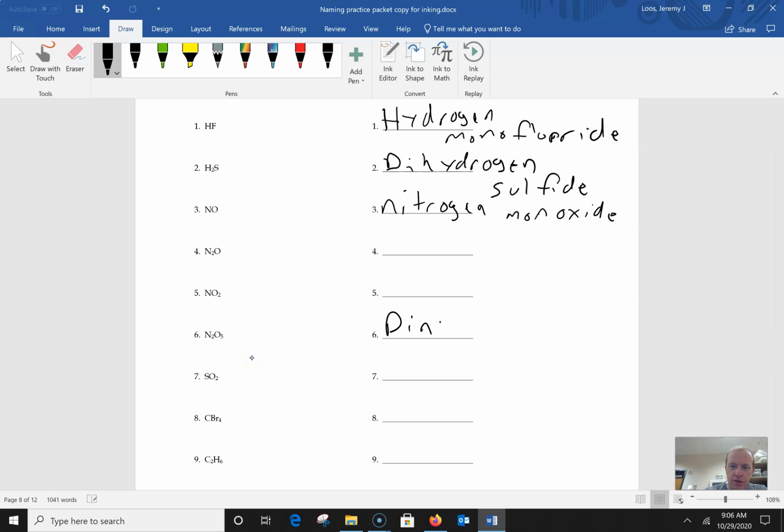Dinitrogen, because there's 2 nitrogens. Pentaoxide. Now, sometimes you will see people drop that A and just call it pentoxide. I don't think it's a huge deal. Pentoxide is fine. So once we know our number of prefixes, we can just indicate those.